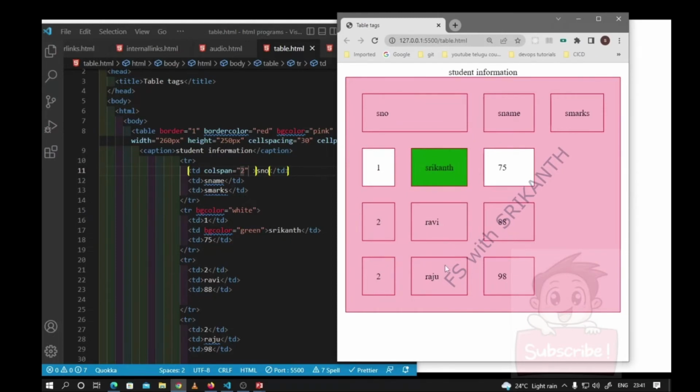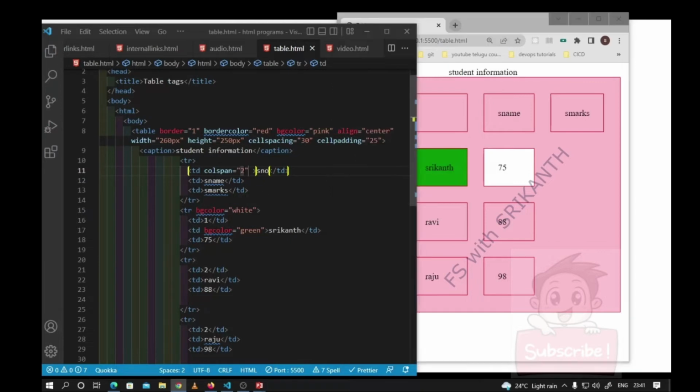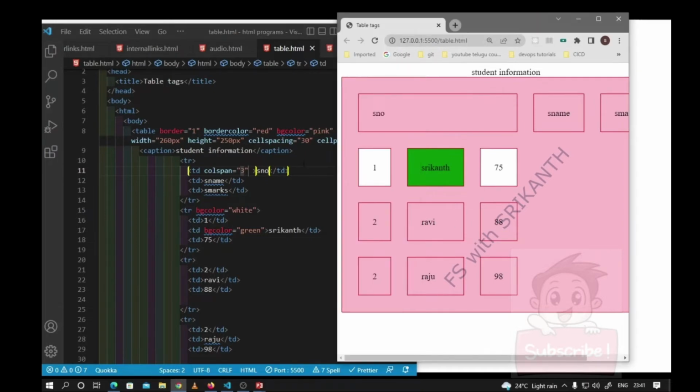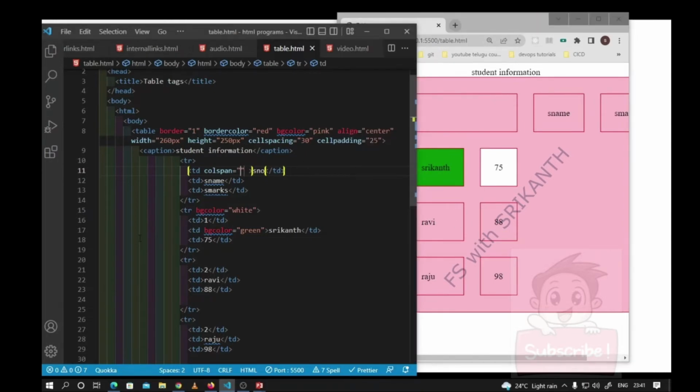This is a table border, two cells. Suppose you want to make 3, under the serial number only 3 cells are there, and you try to provide 4.